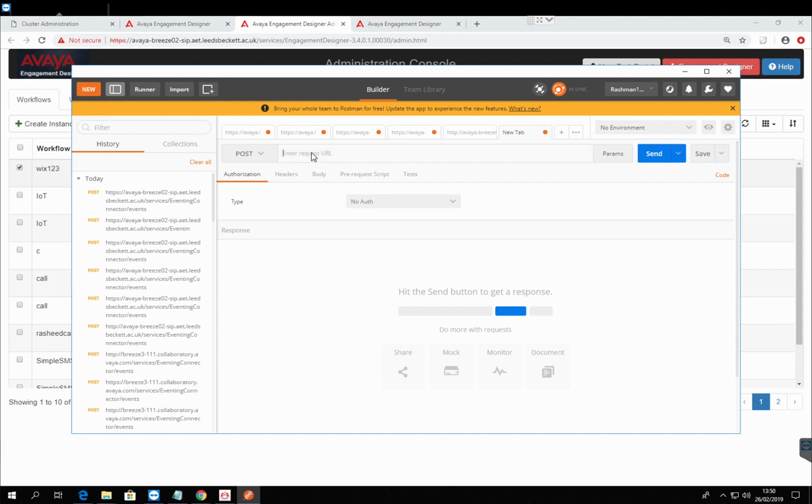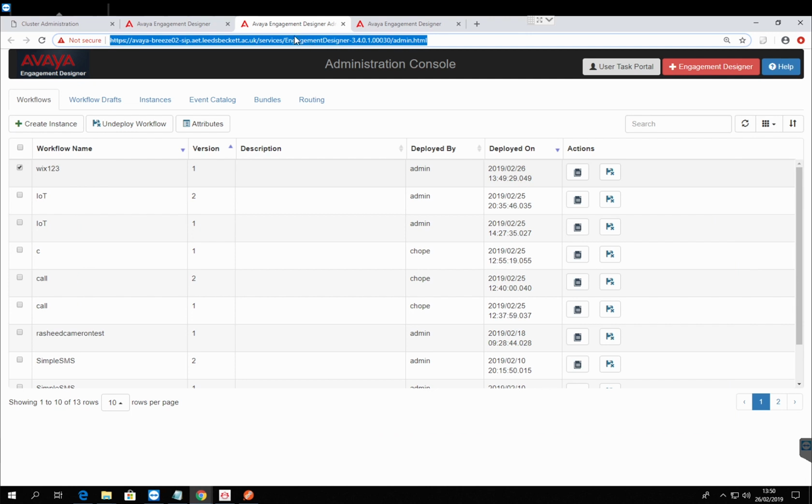Now, how do I know where Breeze is? Well, I need to post this information into what we call the Breeze Eventing Connector. That's the server location, or the services location, for where all our Breeze events are funneled into. How do I get the URL for the Breeze Eventing Connector? Well, it's simple. Remember, Engagement Designer itself is just another application that's deployed in this Breeze environment.